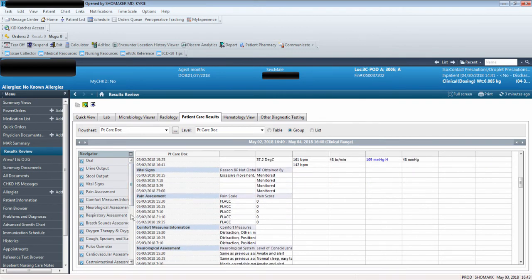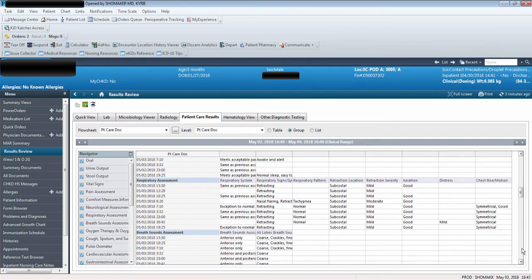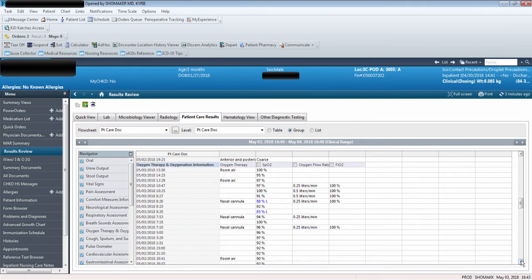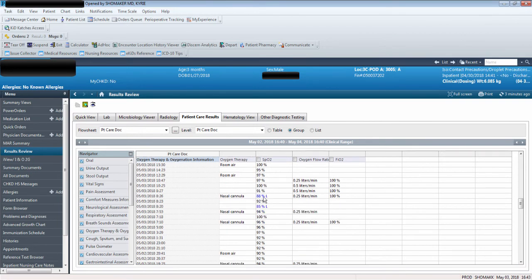Other information that you should look for here, especially if you have a child with a respiratory condition, is that respiratory assessment. So just scrolling down, you'll see that the nurses and the RTs record their respiratory assessments here. Currently, he's retracting with subcostal retractions. He has good aeration, and they're hearing coarse and fine crackles. You should report how much oxygen that patient is currently requiring and what the lowest SATs were. So for instance, this patient's lowest SATs were 85% at 8:20 in the morning, and he's currently in room air.